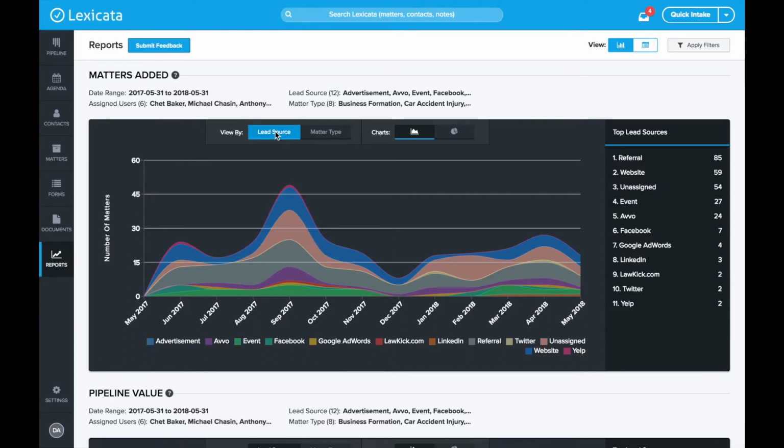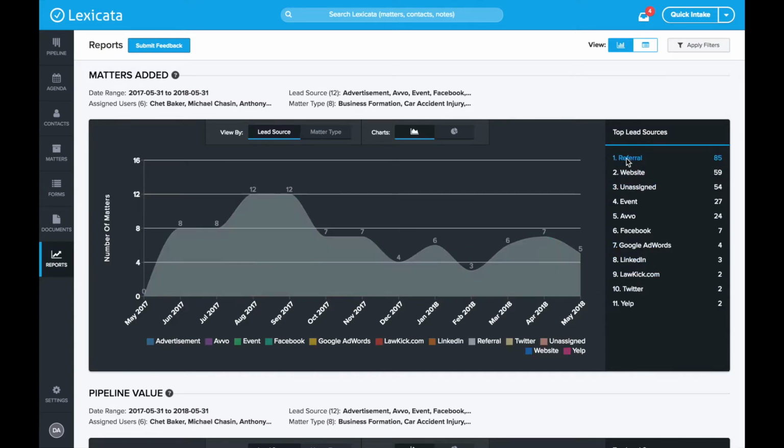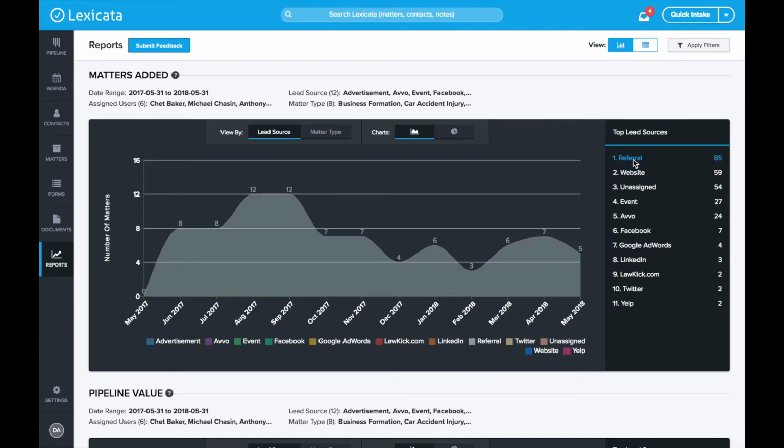So viewing by lead source will start to give you a good idea of where business is coming from at your law firm. And you'll see over here on the right side, you're also going to get a breakdown of the top lead sources, from highest to lowest. For instance, in my account, 85 of those matters came from referral, 59 through my website, and so on and so forth. And you'll also notice as I hover over these, it's actually going to filter down my chart view and only show me the chart for that specific lead source, which is really cool because then you can drill down and look at the trend for an individual lead source month by month.